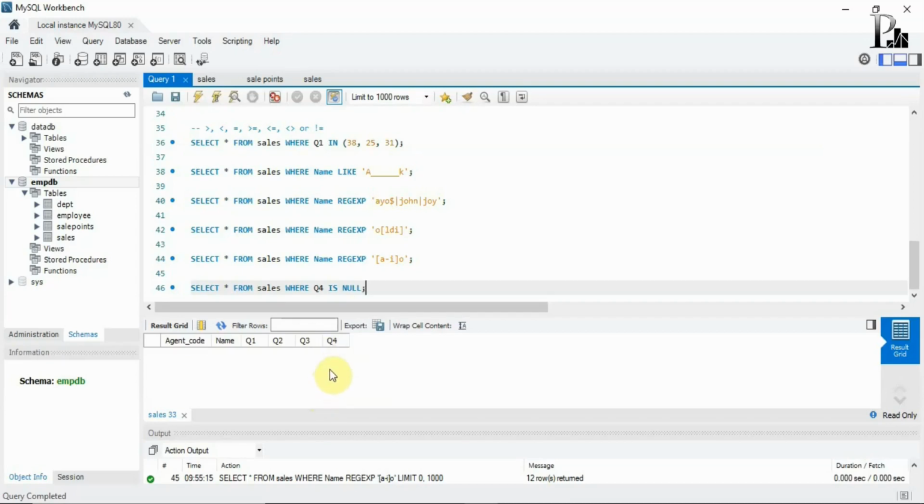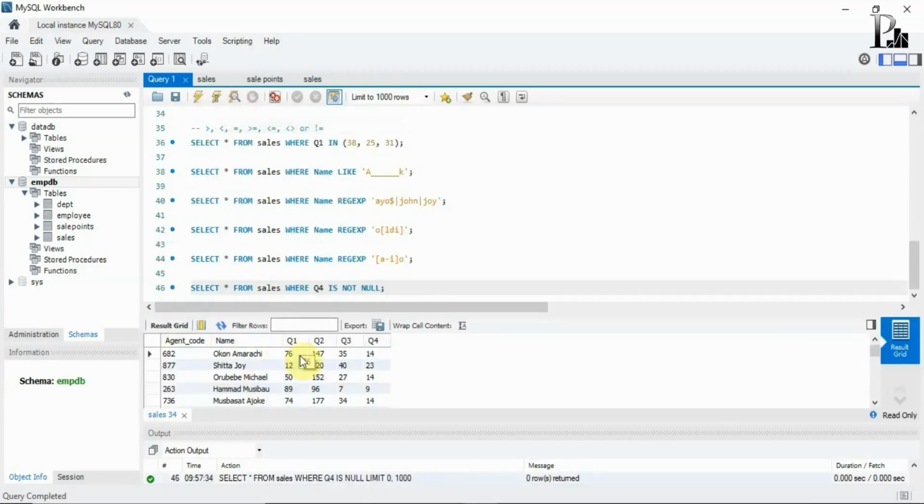And also, in the same way, if we want to see the agents who don't have any null value, we just say is not null. We have spoken about the not operator before. So if we just put not here, instead of is null, we are saying select all the columns from sales where Q4 is not null, that is, the value in the fourth quarter is not null. So if we come here and run them, the data we return for us is this. So now we return data that matches a specific pattern.